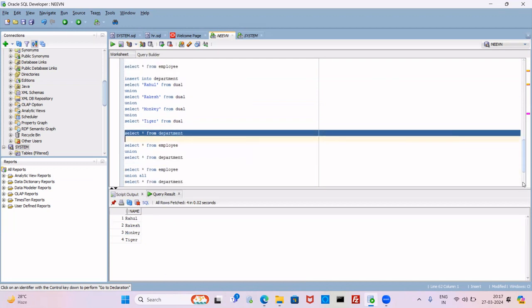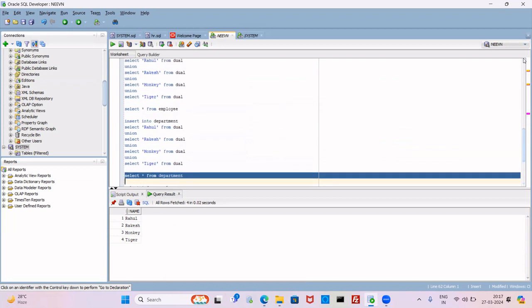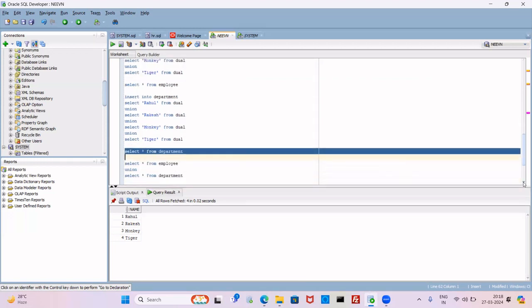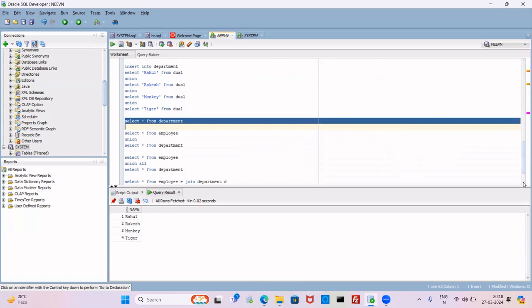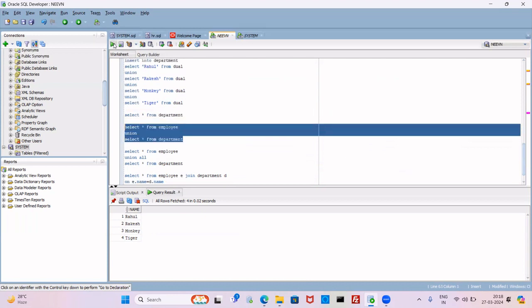Union will display only the unique records. So here Rahul, Rakesh, monkey, tiger: only four records will be displayed out of eight records. But union all will display all the eight records, in sequence: from the first table it will display all the records, then from the second table it will display all records. So let's execute this query and understand it.